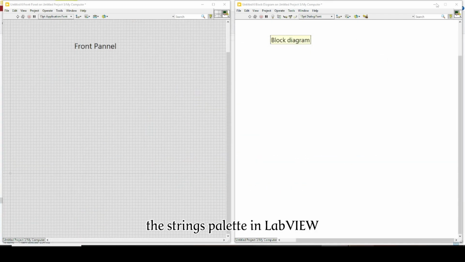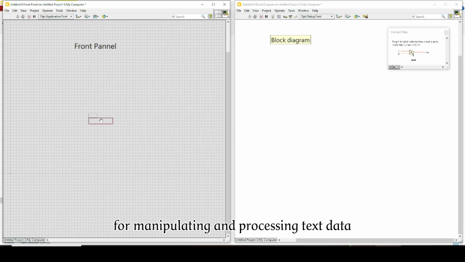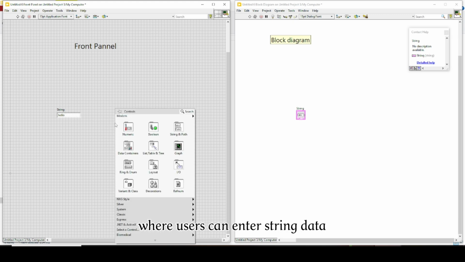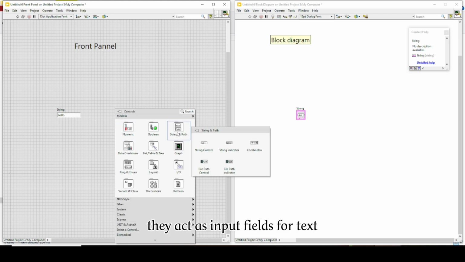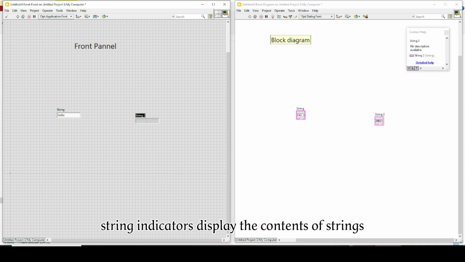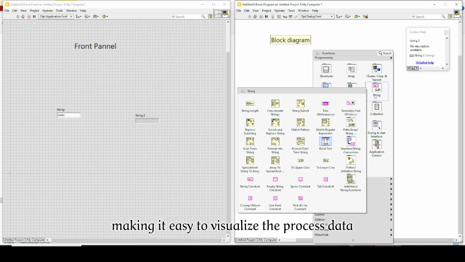The Strings palette in LabVIEW provides a suite of functions for manipulating and processing text data. String controls are used on the front panel to create text inputs where users can enter string data. They act as input fields for text, allowing users to provide necessary information. String indicators display the contents of strings, showing text data or results of string operations. They act as output fields for text, making it easy to visualize the processed data.